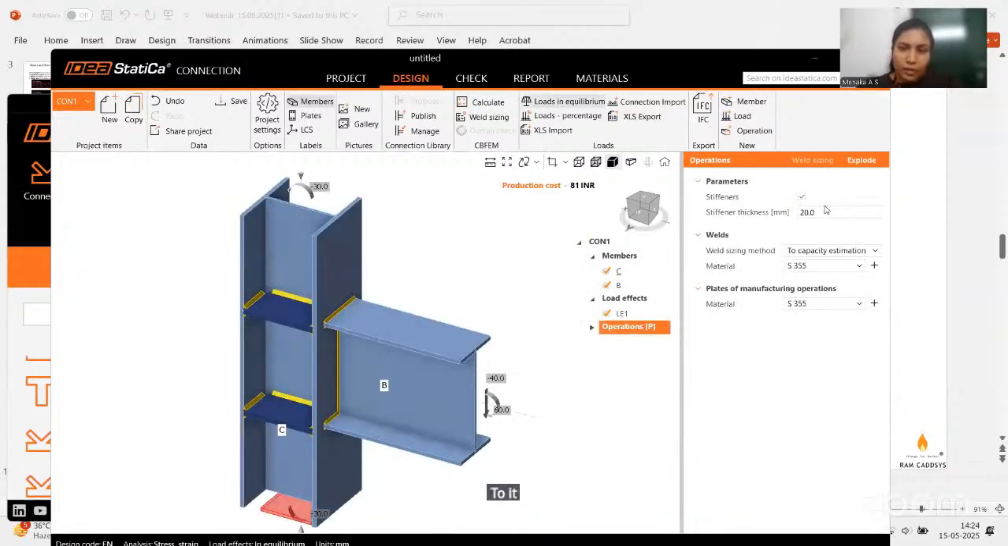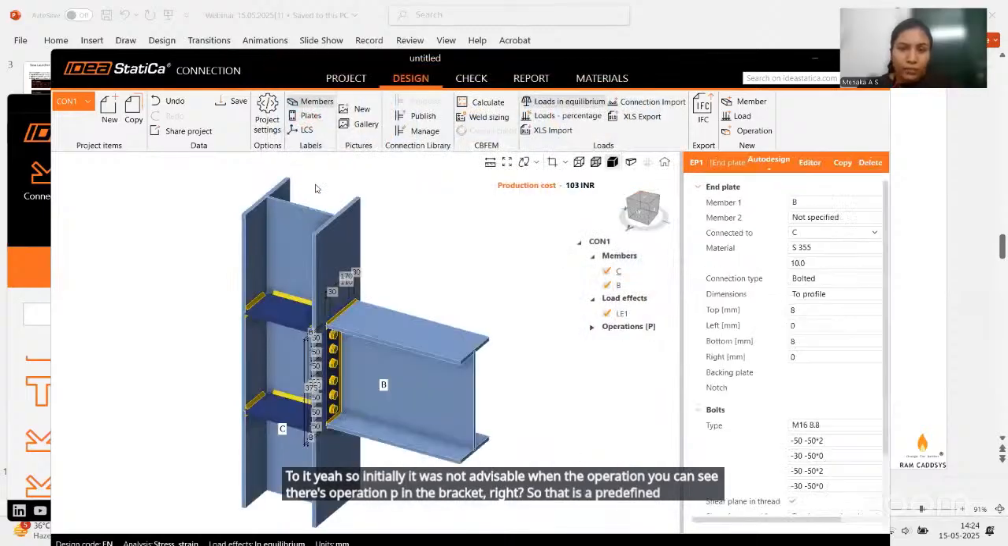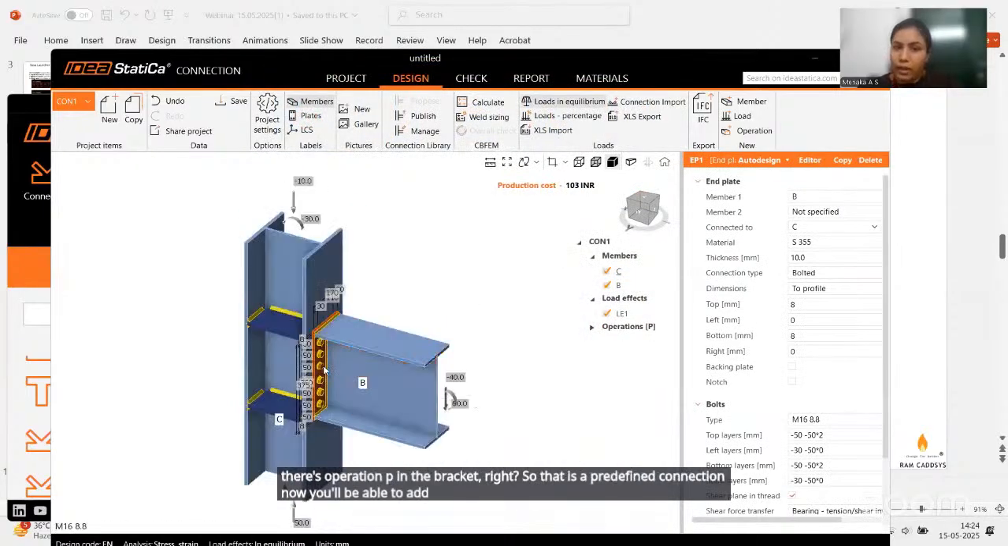Initially it was not advisable. When the operation is added, you can see there's an operation P in the bracket, right? So that's a predefined connection. Now you'll be able to add any operation on top of it. So that's the benefit of version 25.4. Initially, predefined templates could not be changed at all.